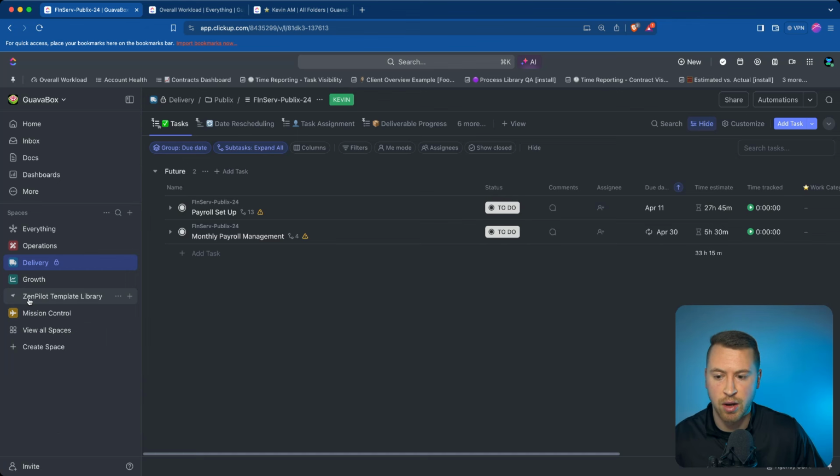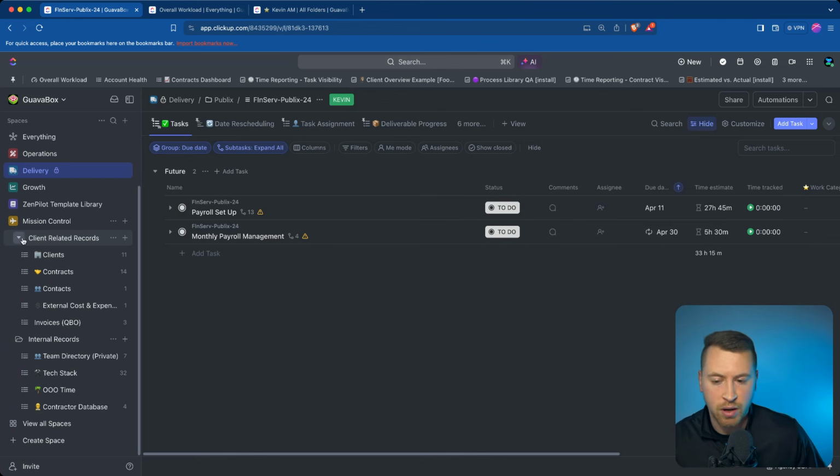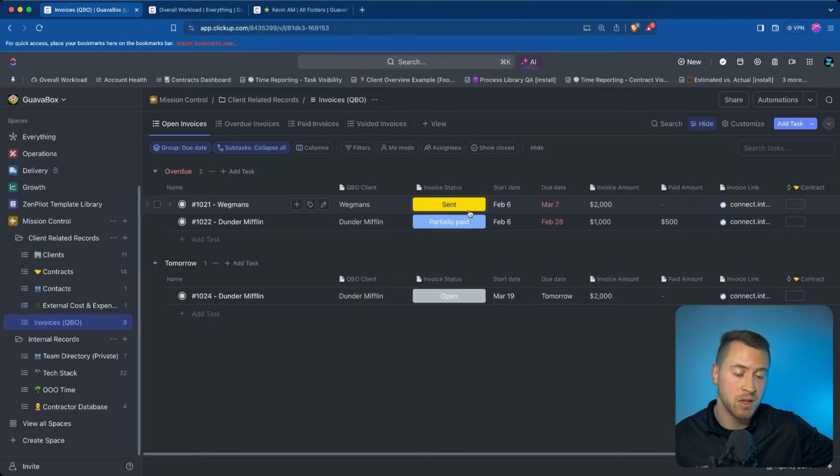And then in addition, I also have a space called mission control. This is essentially where we're going to put all of our records for things like clients, contracts, contacts. And we can put invoices in here too so that I can track. I can send these out with QuickBooks Online and send them directly back here to be able to manage that process and have those records living inside of ClickUp, making it very easy for my team to see that information.